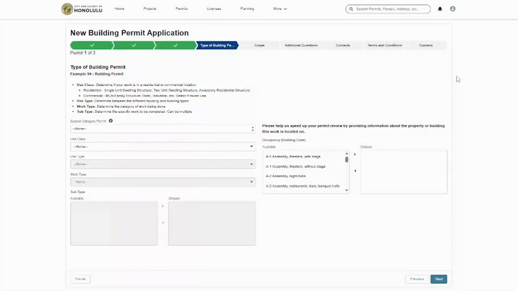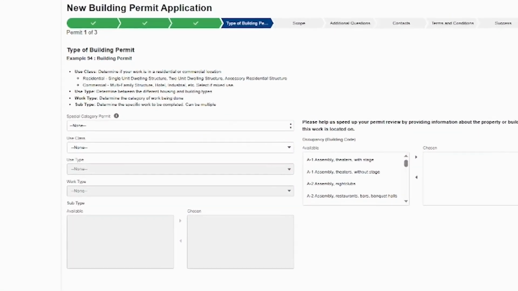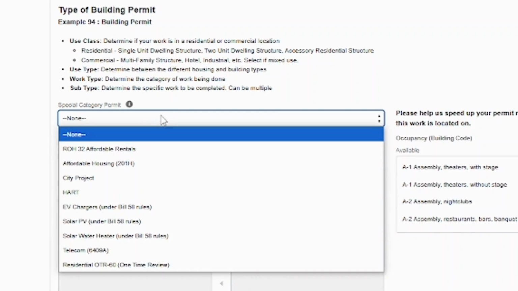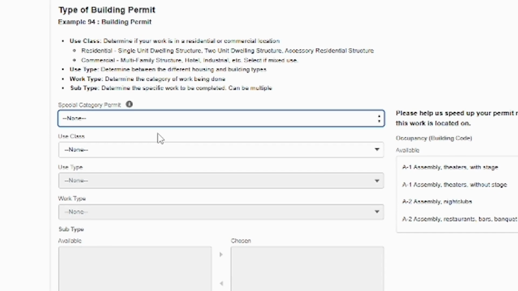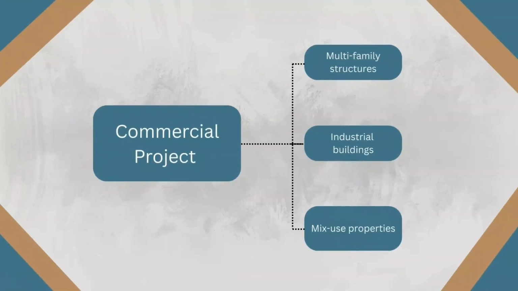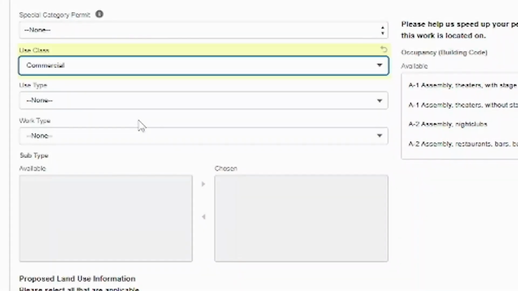Let's now choose the type of building permit you are applying for. Click the Special Category Permit box only if it applies to your project. Otherwise, leave it set to None. Next, go to the Use Class field to specify if your work is residential or commercial. For residential projects, this might include single-family homes, two-family homes, or accessory residential structures. For commercial projects, this includes multi-family structures, industrial buildings, and mixed-use properties. If your project is commercial, you'll need to provide additional property or building details.